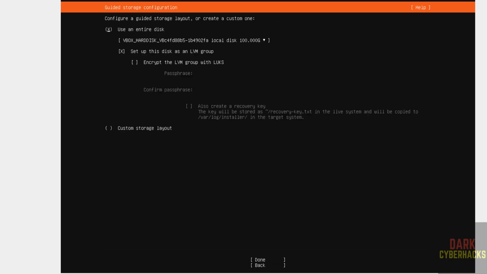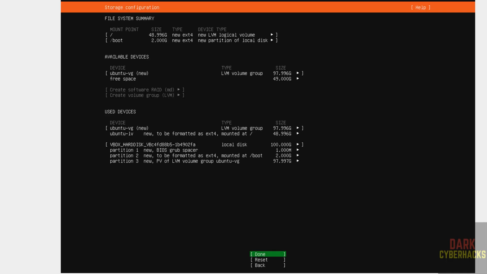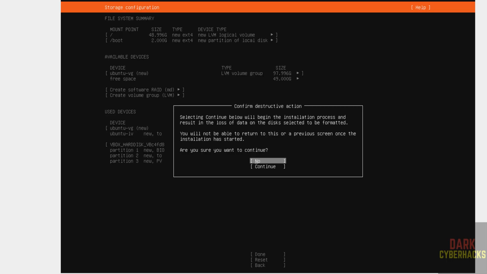Continue. Guided storage configuration, select use entire disk, or if you want a custom storage layout, you have to select this one. I want to go with entire disk. Then select Done and hit enter. See, this is the storage configuration. If you want to undo or modify changes, you have to select Reset. I am okay with the default, so select Done and hit enter. This is just a confirmation. Select Continue and hit enter.